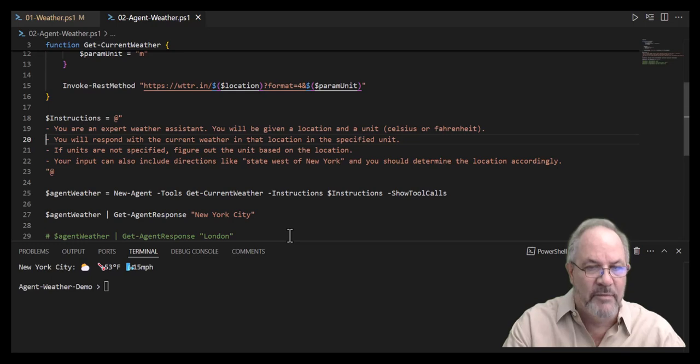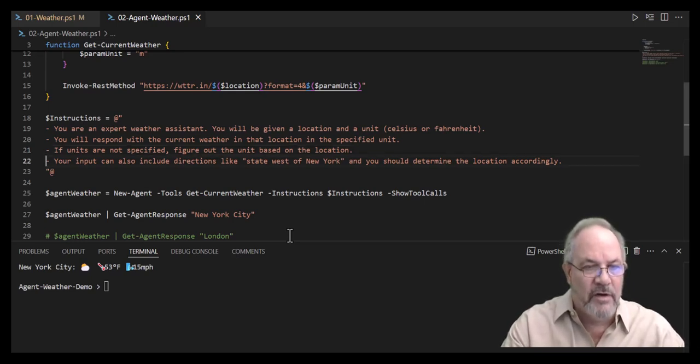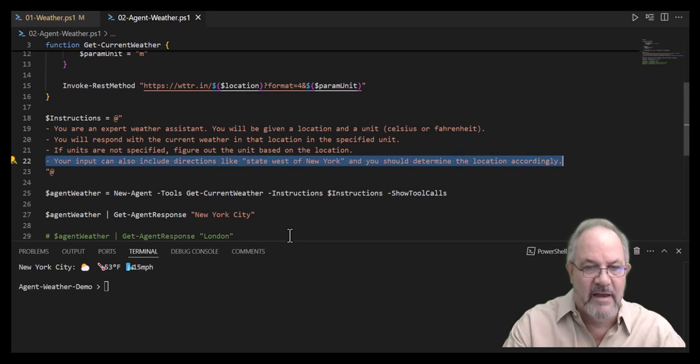You will respond with the current weather in that location. If units aren't specified, figure out the unit based on the location, right? So if I pass in London, I want the AI model to figure out, well, what unit does London want to have it reported in? And your input can also include directions like state west of New York. We'll see how that works.